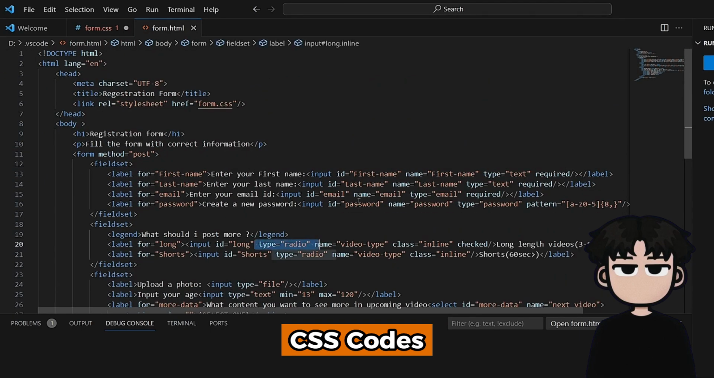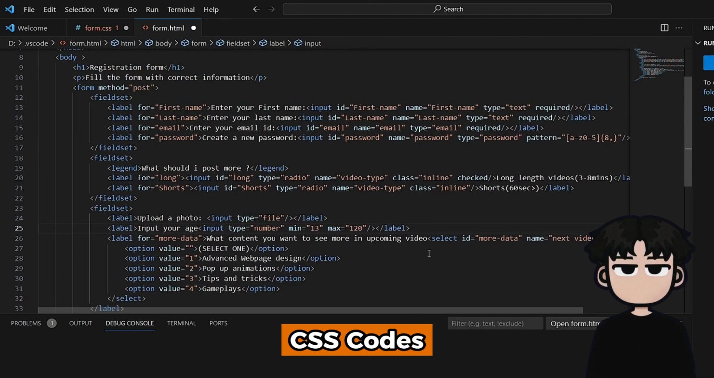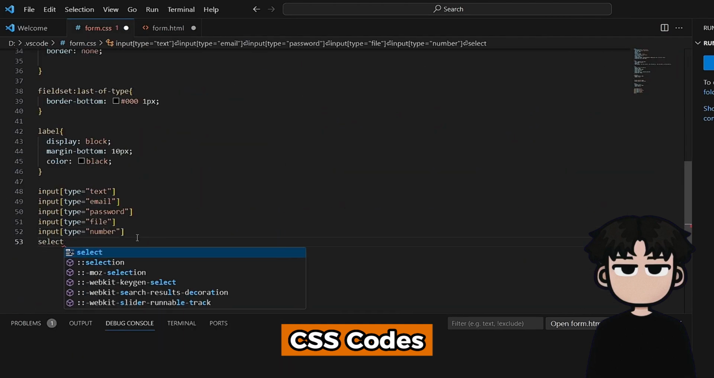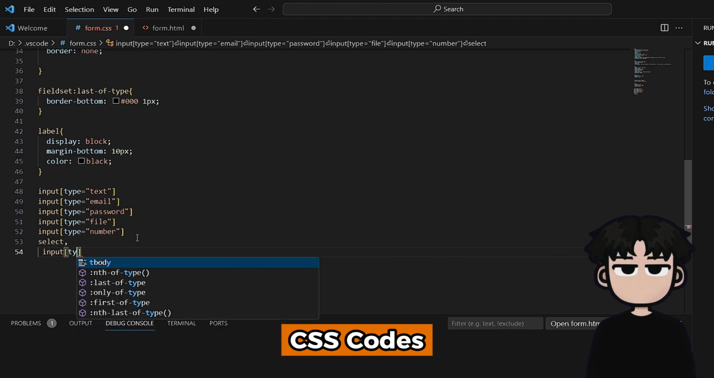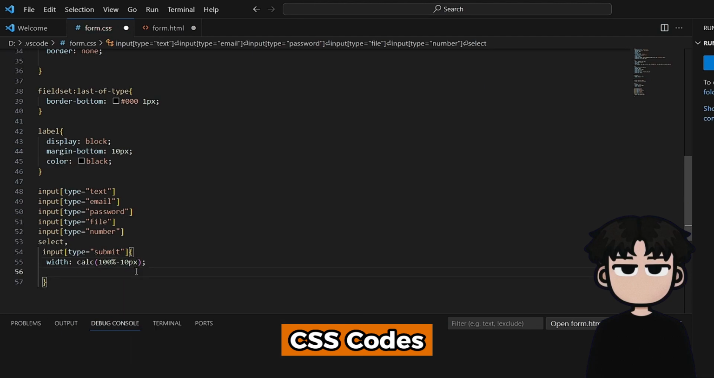I'm writing all those inputs there only to display that I'm mentioning these inputs that I have written, like type text, then type email, all the types. I'm addressing all those types in one form. All right, so then we can give it a width and other CSS properties.